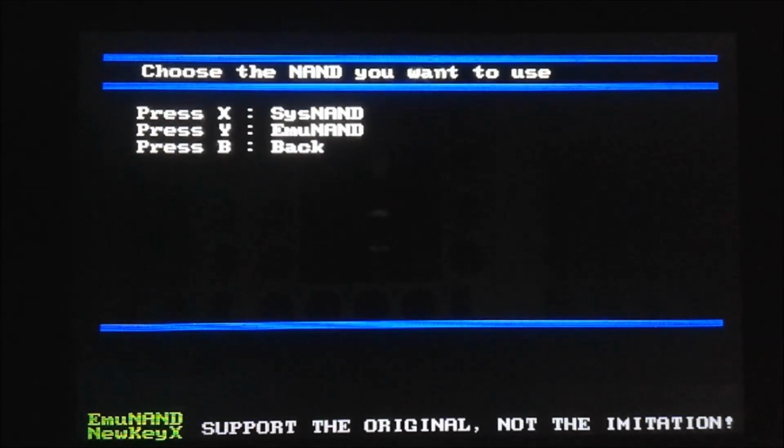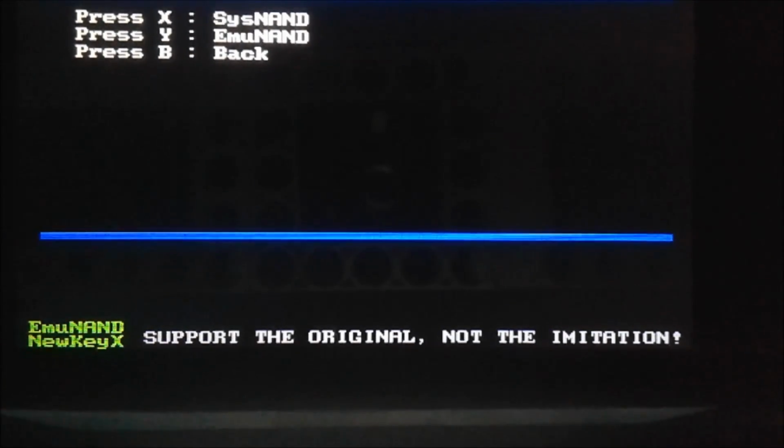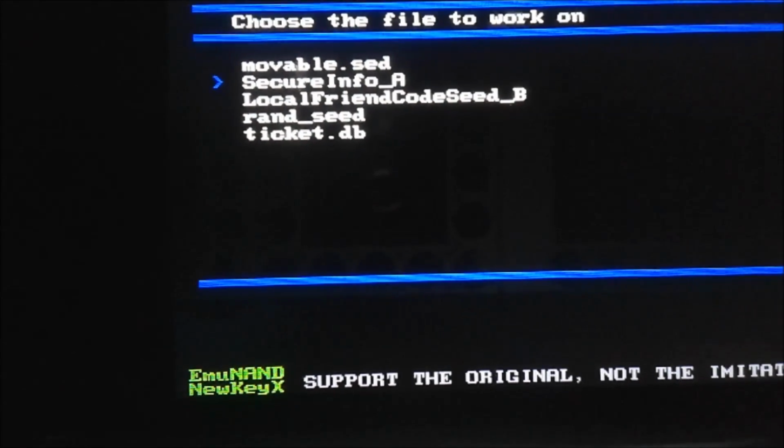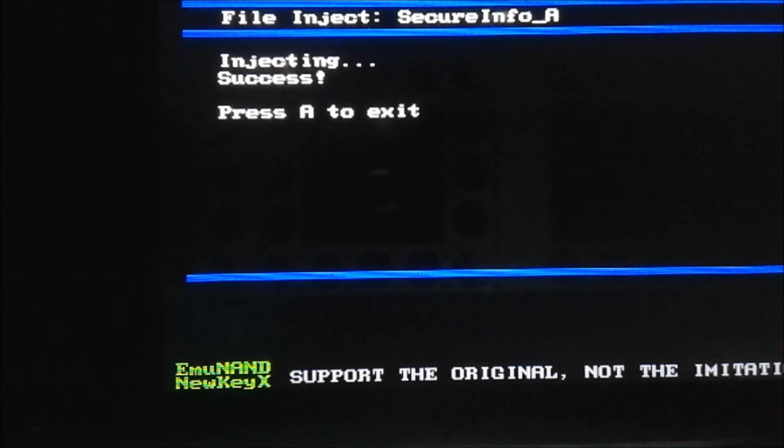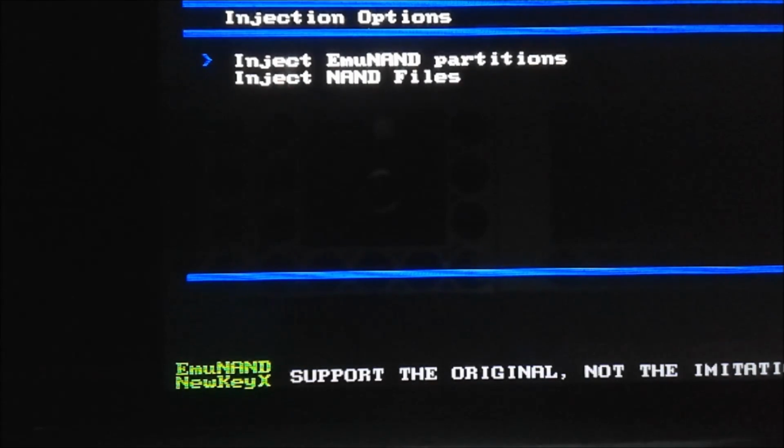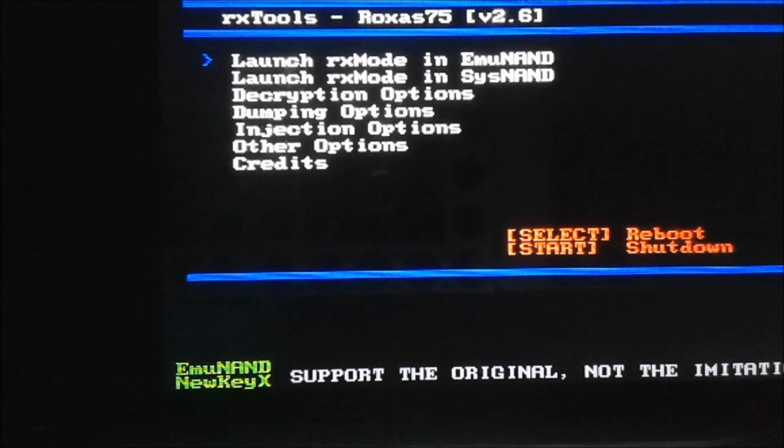And then I'm going to press Y for emuNAND. Do not do this in sysNAND. So I'm pressing Y. And then secure info A we want to select. Injecting success, press A to exit. So it looks like everything should be working right now. And now for the moment of truth, launch RX mode in emuNAND.